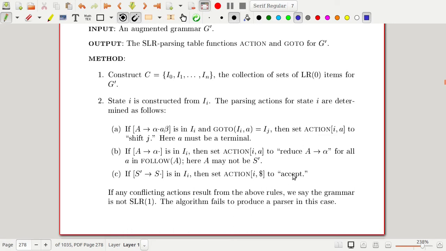If any conflicting actions result from the above rules, we say the grammar is not SLR(1) or simply not SLR. The algorithm fails to produce a parser in this case, so we have to consider the other methods, CLR or LALR, because the algorithm fails to produce an SLR parser for this grammar. The grammar is not SLR(1).